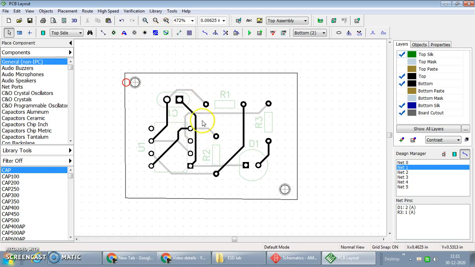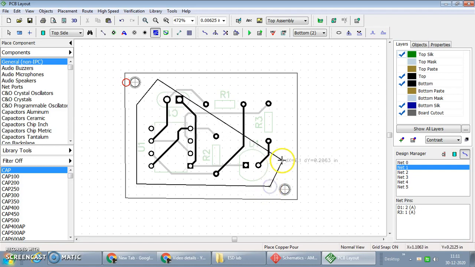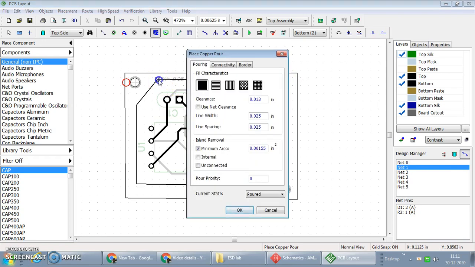The tracks are also shown. Now let us pour the copper material. Place copper pour: click on the icon. Now, in the required area, we will pour the copper material over the tracks. So I will select the area. I am doing these things randomly, and let us finish it with the starting point.